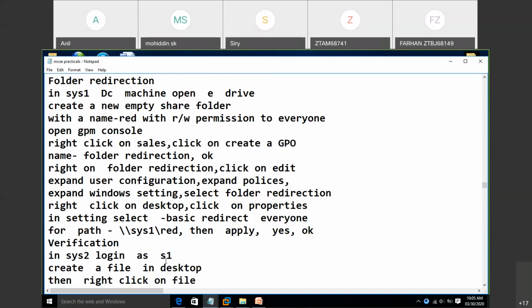Now, how to do this practical, folder redirection? First, create a new share folder. You can use any name for the share folder. I'm using here, for example, a name with read write. That share folder should be empty, remember. To apply the policy for folder redirection, go to the console, because we are redirecting the folder using group policies. Go to the GPM console, right click on Sales. You are applying the policy on the Sales OU, folder redirection. Then click on edit, user policies, Windows settings, folder redirection. Then I'm binding or integrating the personal settings of the user, like desktop, to the share folder. That is called folder redirection. Whatever you do on the desktop will automatically come to where? To the share folder, similar to the home folder. Now you give the path: system name, share folder name.